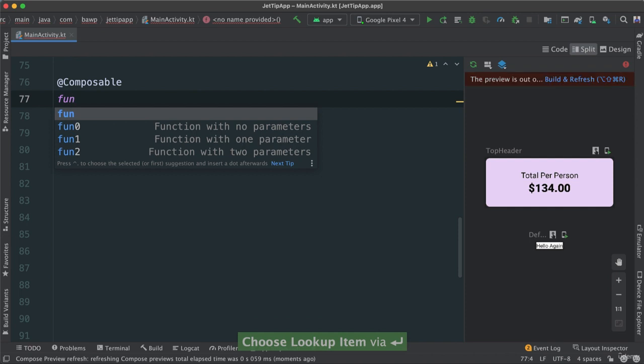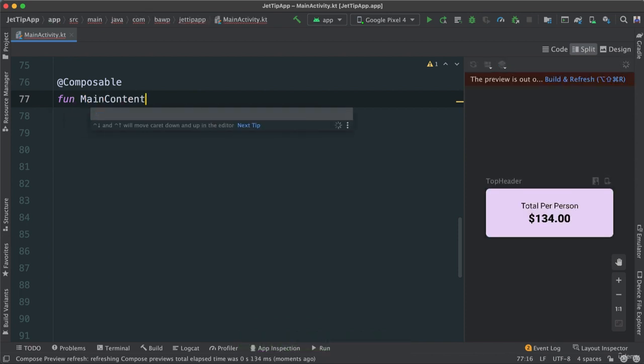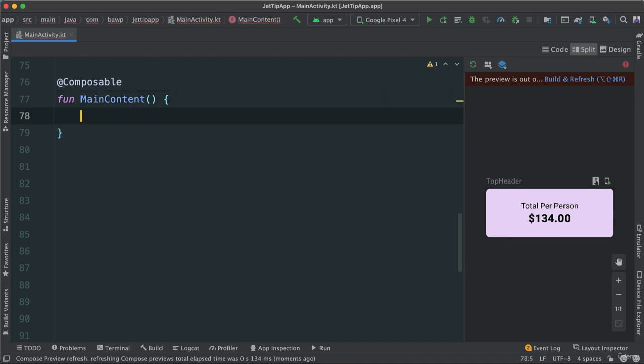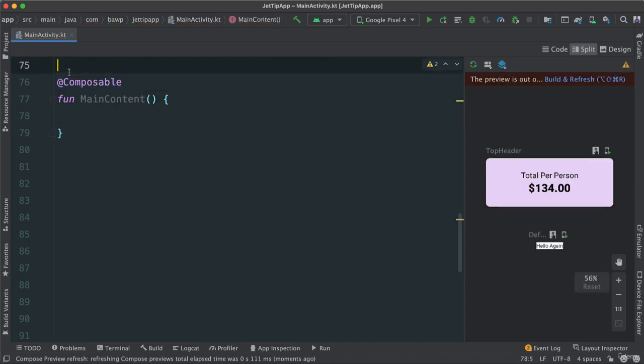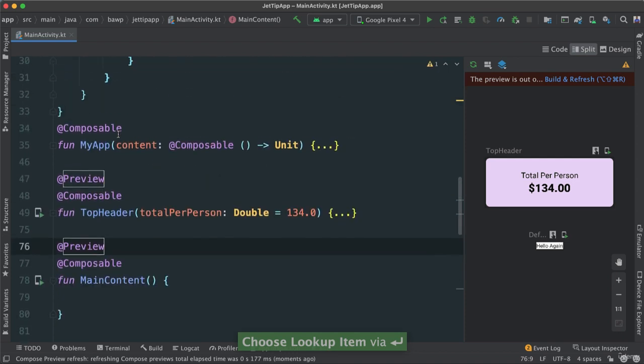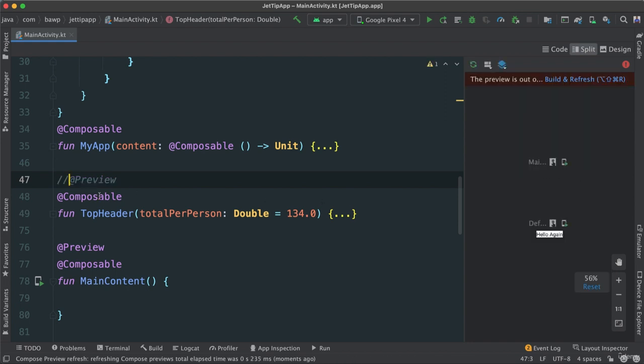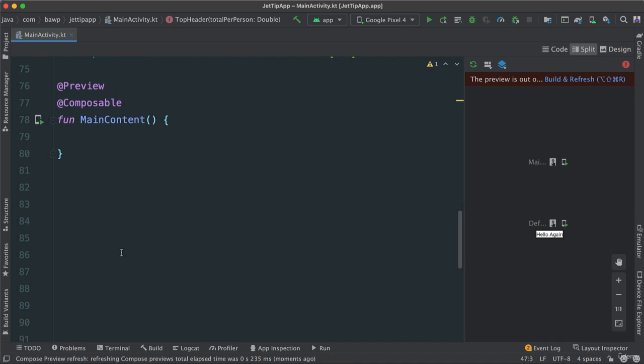It's a function. Let's call this main content, as such. And there we have it. Okay, I'm going to add a preview, so we can preview it. And if you want, you can just comment this out. That way we don't have too many previews at once. Either way works. But there we go. We have our preview on our main content.